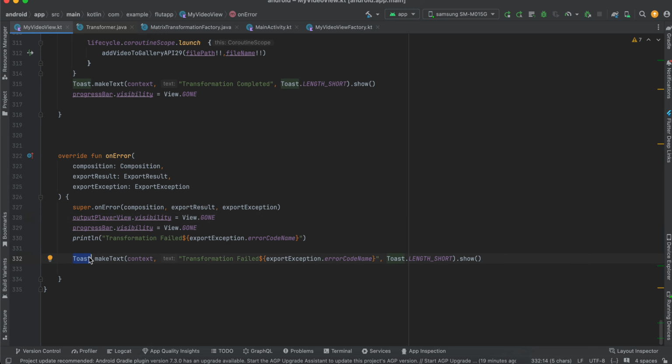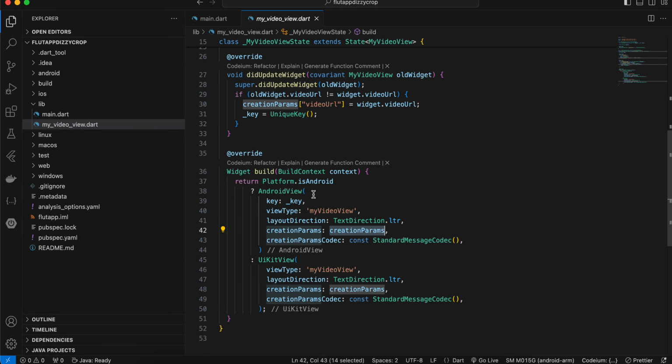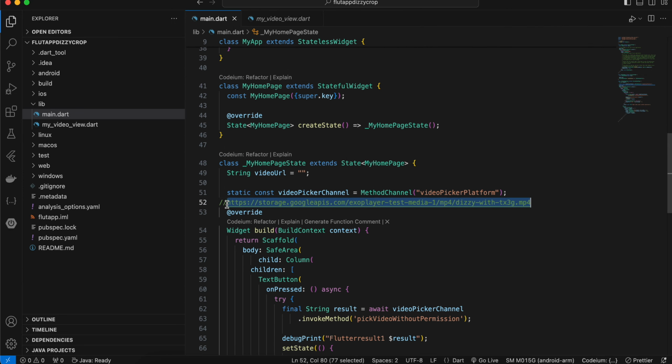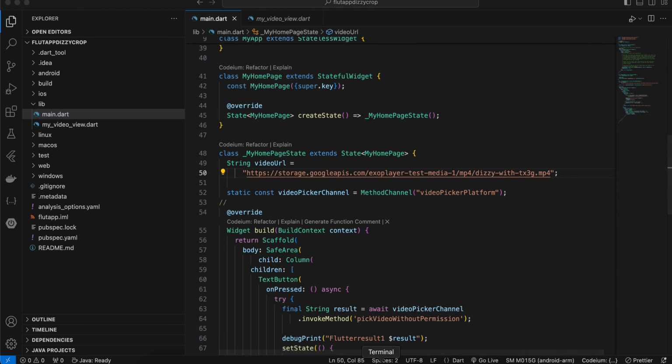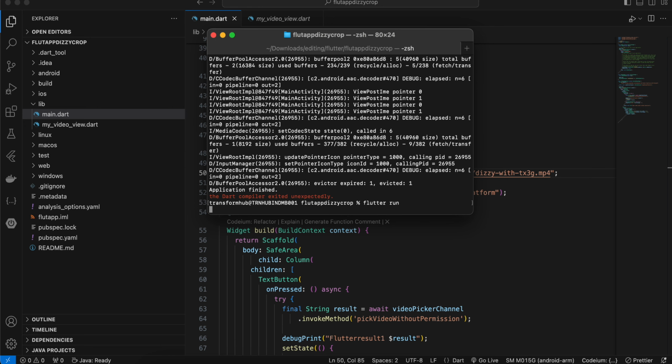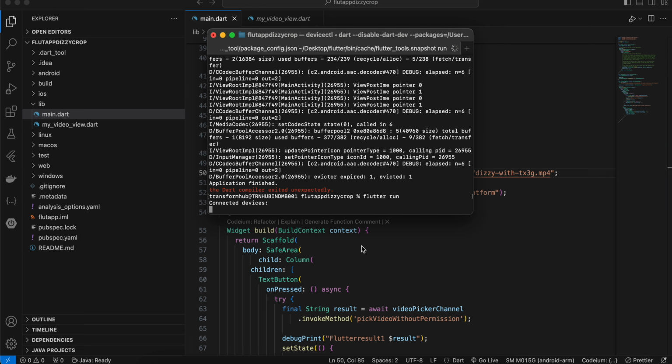So yeah, that's it. Now for playing video from a network URL, all you have to do is, I have this network URL, I'll just paste it over here. Okay, I'll quickly run this again. Flutter run.